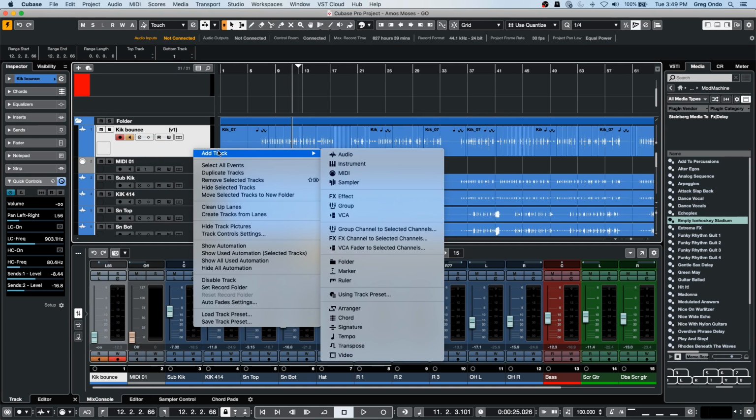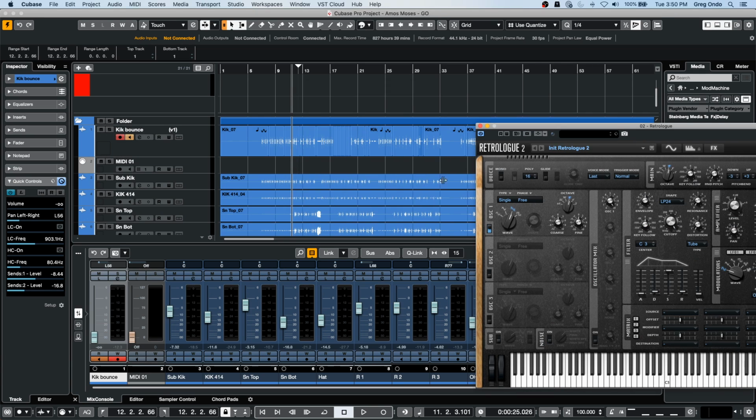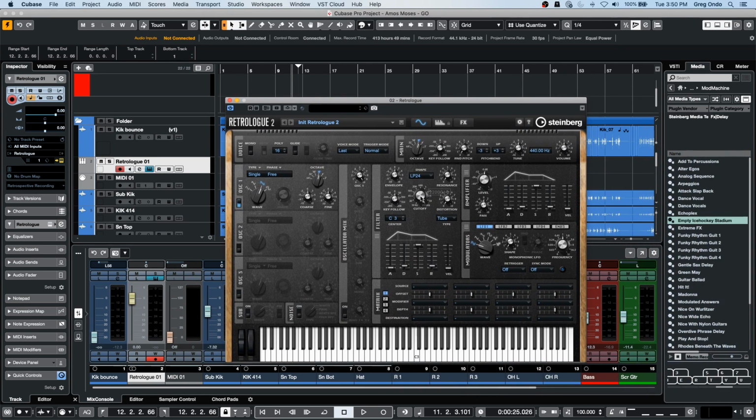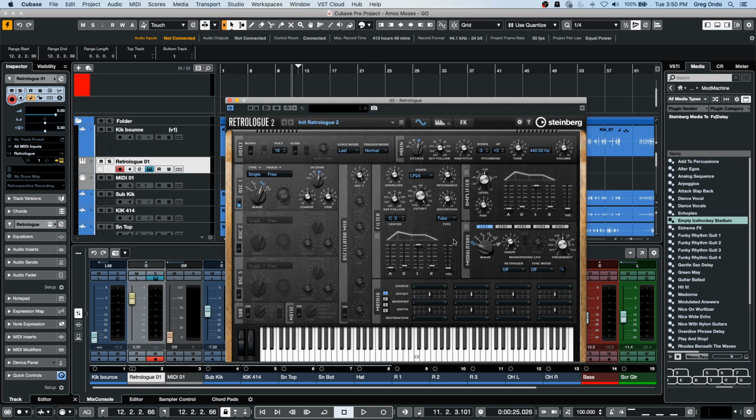So if I wanted to come to my instrument set here, let's say just a Retrologue for most of the instruments. You could just right click and add to quick control or learn CC. So I could just move a knob, and that will automatically control that particular parameter from my MIDI controller, just like so. So it's very easy to have access to all the different functions just like that.